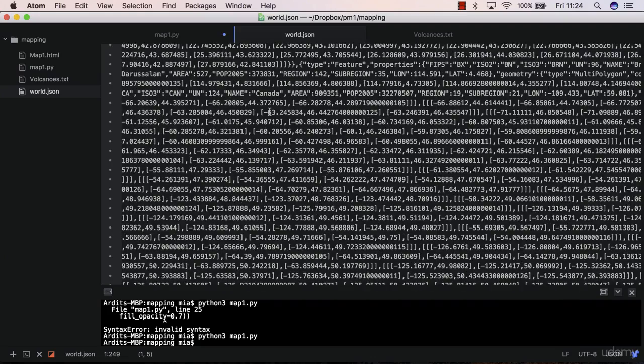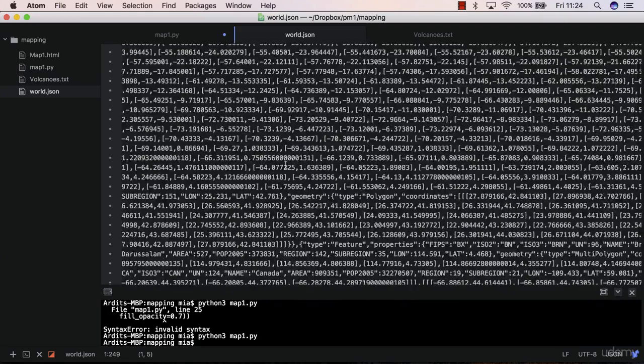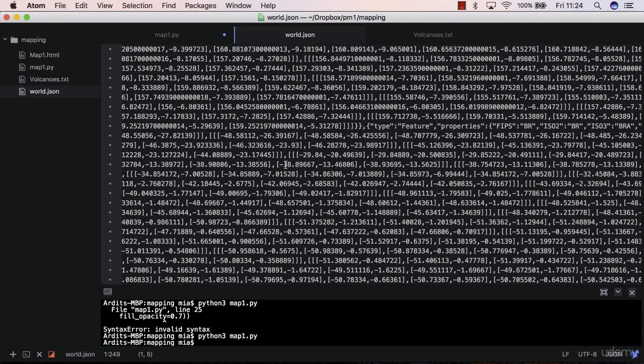So spend a few minutes looking at this file to understand its structure, and in the next lecture I'll go ahead and load the JSON file into Python and display the polygon layer. See you there.